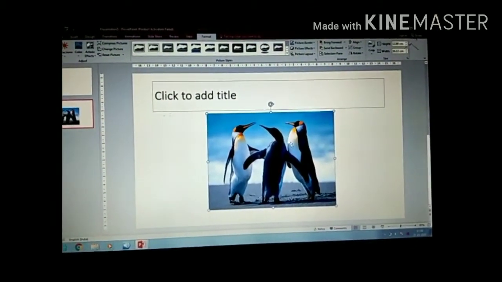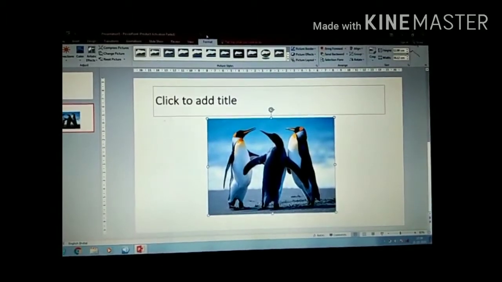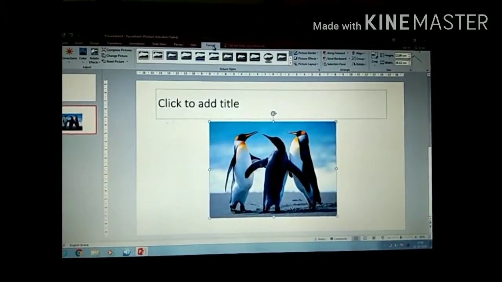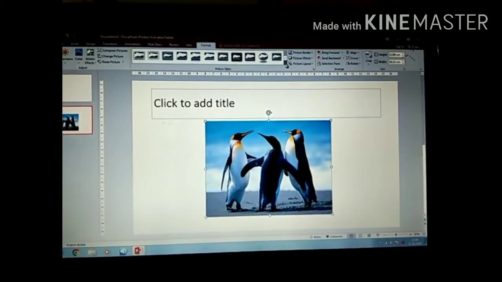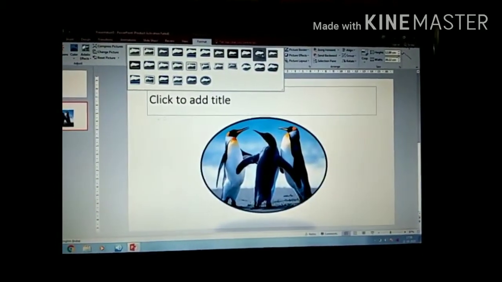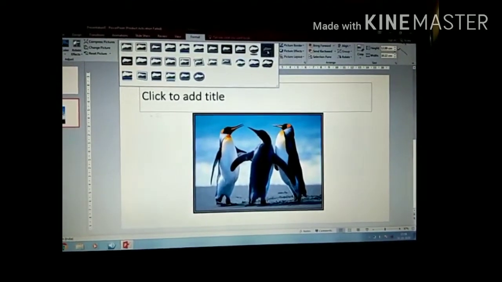Whenever you are inserting a picture, on the upper side you will get the picture tools, which contain the format tab. And here picture style, picture borders, and all those options you can choose. So according to your requirement you can choose it.